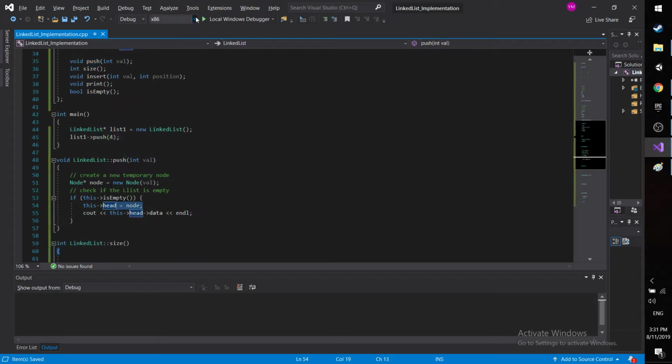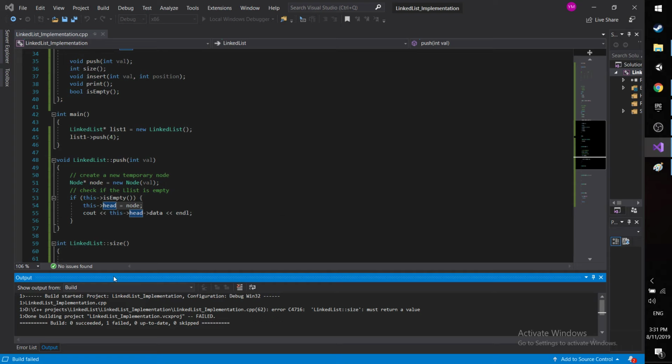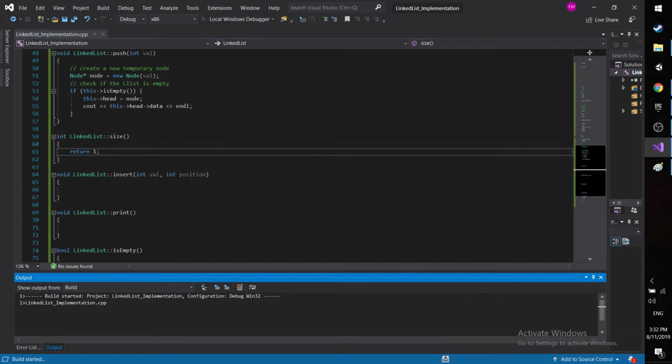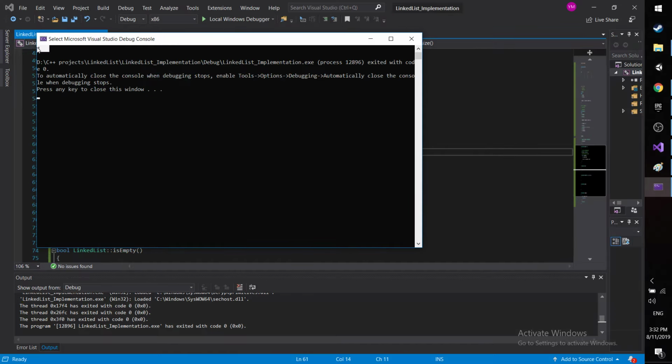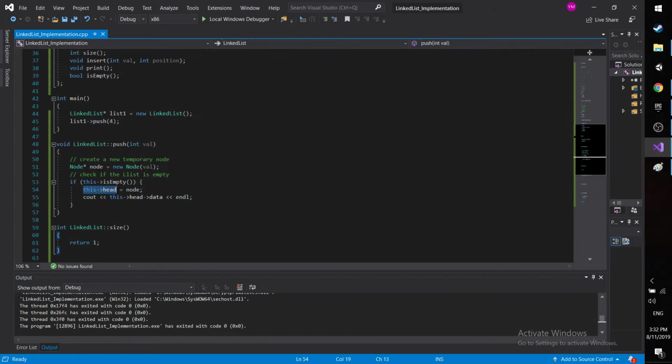Now let's save that. Click on Local Windows Debugger, and we've got an error, which is: sign must return a value. Okay, so we just say return 1. Let's rerun that. And no error. Okay, great. So it's given us 4. That means that we successfully made our head equal to 4, or to whatever the node value was.